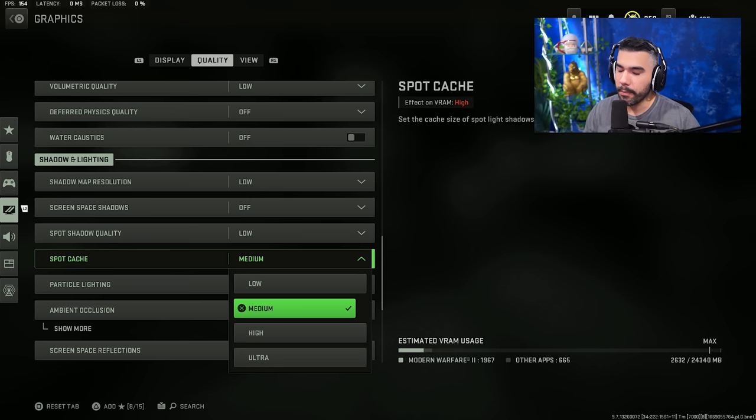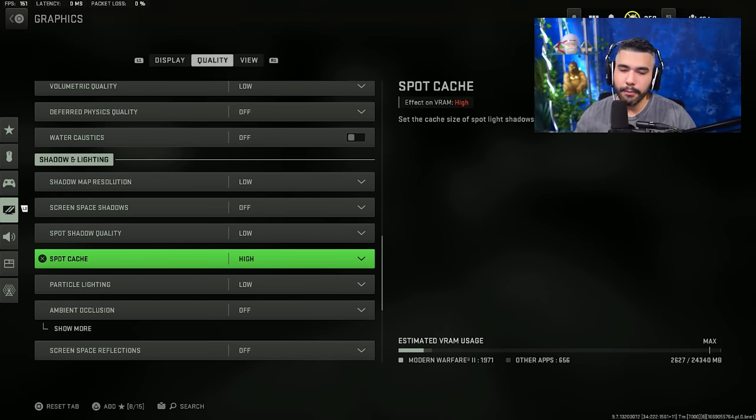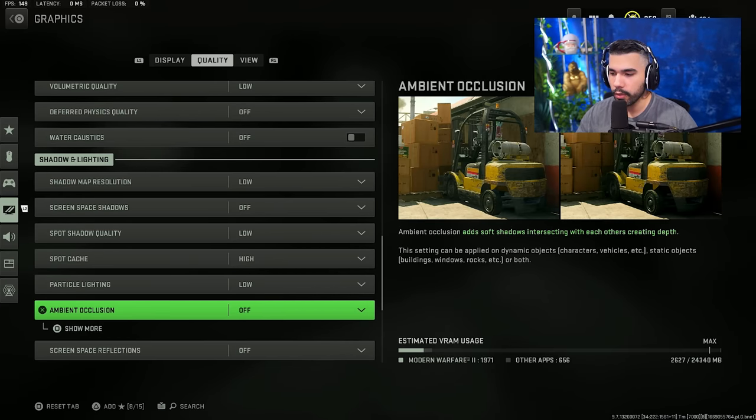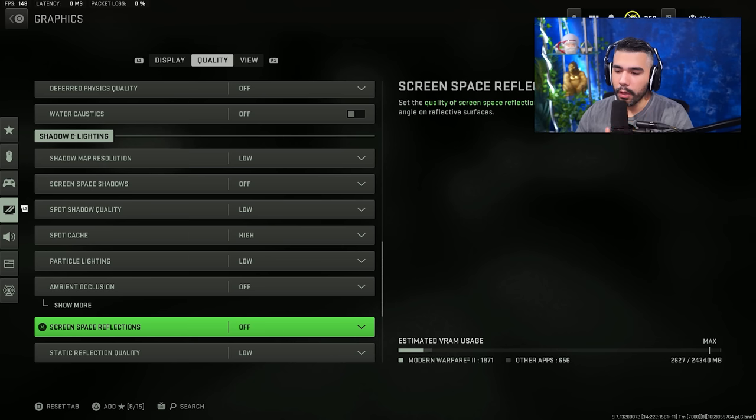So for spot cache, people have been talking about this where it might help with the stuttering or even the crashes. You can put this on ultra or high. I used to have it on low, but I put it on medium. Like, you can put this on high, it might improve that situation. So just to help you guys out, a lot of these settings are low or off because they drain your FPS, and obviously you want better performance while playing.